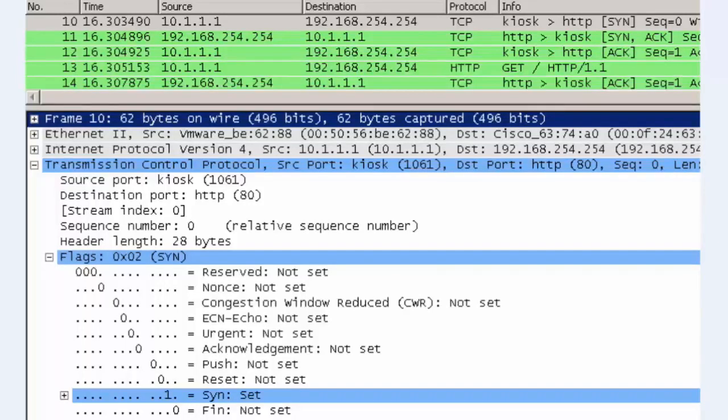A TCP three-way handshake involves three steps: a SYN, a SYN-ACK, and an ACK. SYN stands for synchronization, and ACK stands for acknowledgement. First, the initiating host sends a synchronization segment. The responding host sends an acknowledgement and its own synchronization segment, and then the initial host sends an acknowledgement segment. Hence the SYN, SYN-ACK, and ACK.